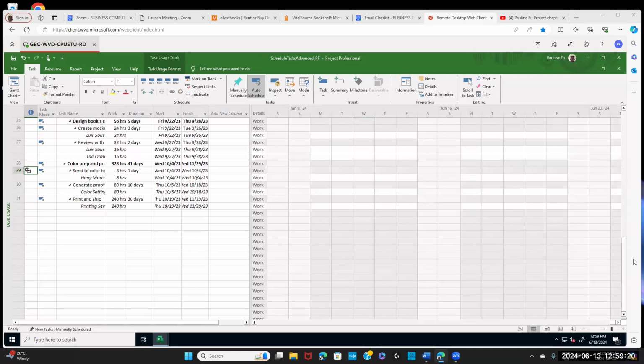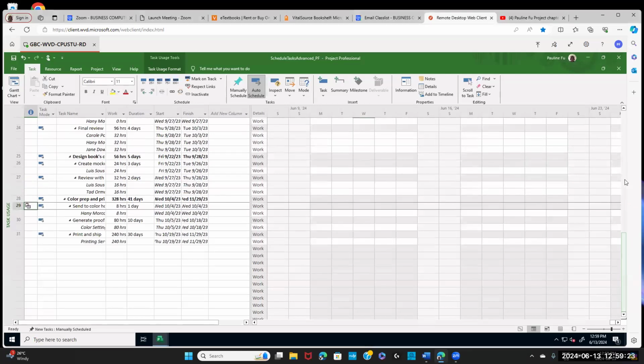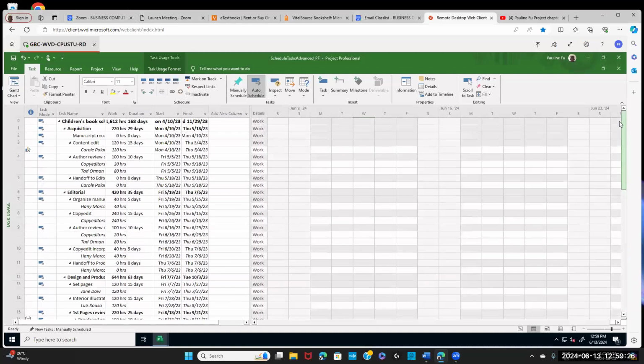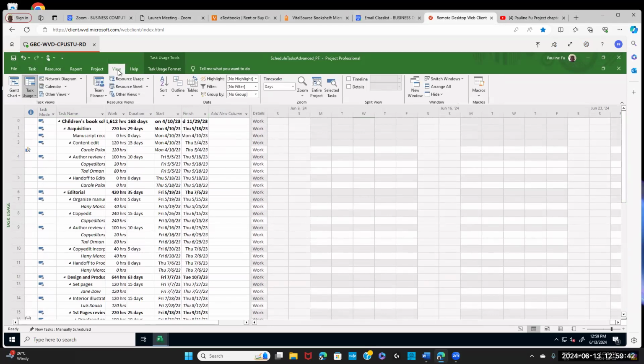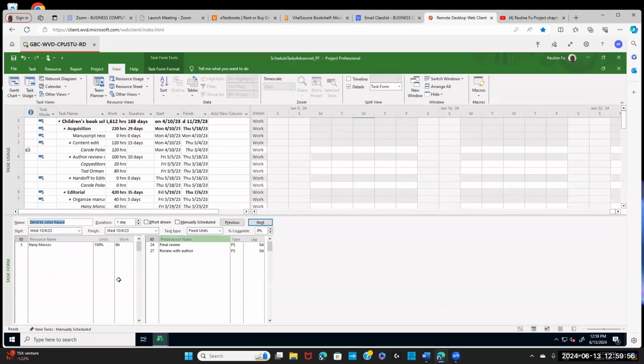So let me scroll up. So this is the task usage view. Then with the task form in the lower pane, go to the view, and then in split view, quick detail, you will have the lower pane. See, after you click details, you have this lower pane.